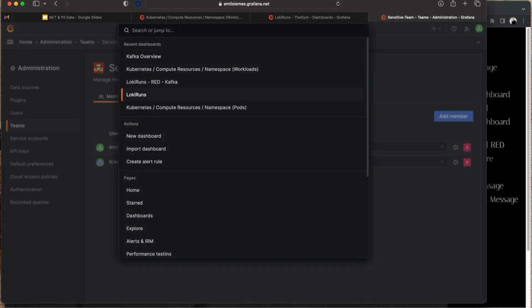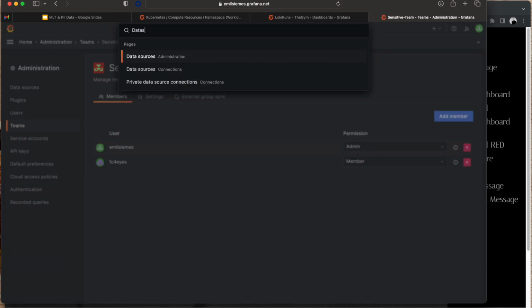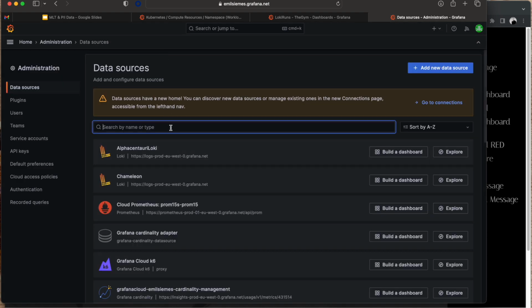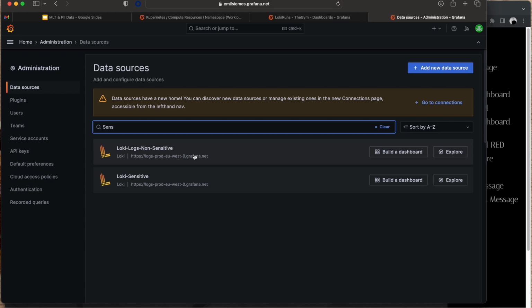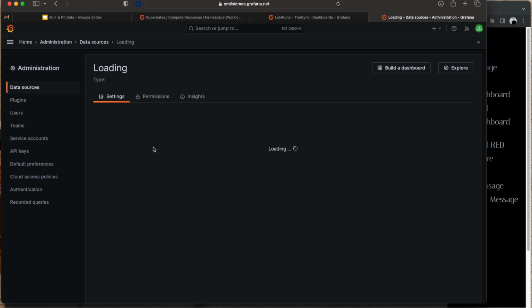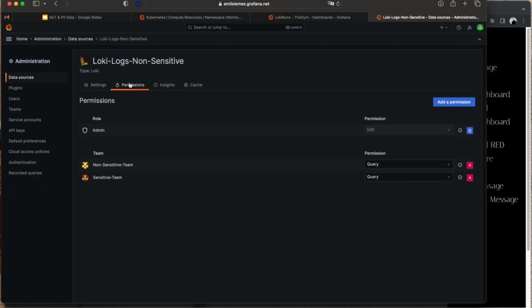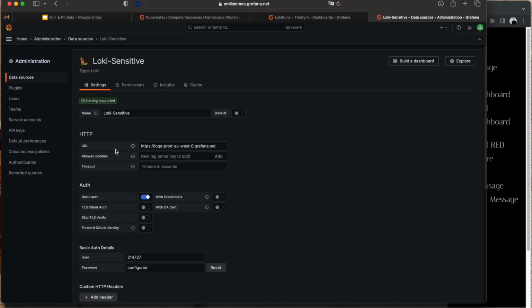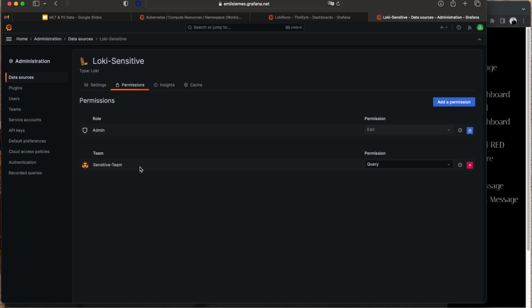That's why I have two data sources. A non-sensitive data source and a sensitive data source. So if we go to the non-sensitive data source, we see the permissions. The non-sensitive data source can be read by the sensitive team and the non-sensitive team as expected, right? This contains non-sensitive data, so everyone should be allowed to see that. The other data source, the sensitive data source, has other permissions, and only the sensitive team is allowed to read sensitive data.